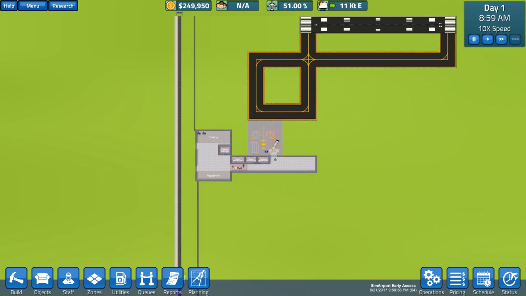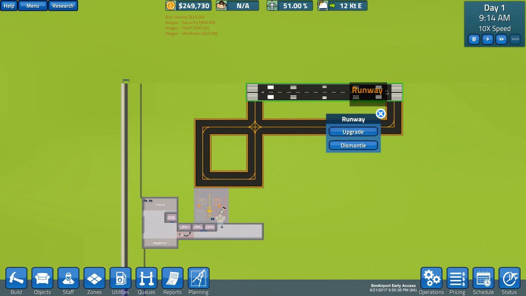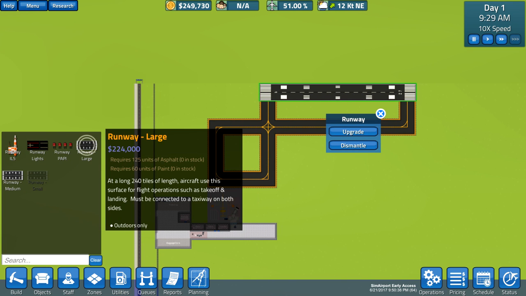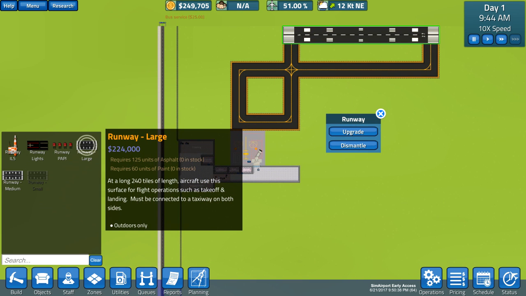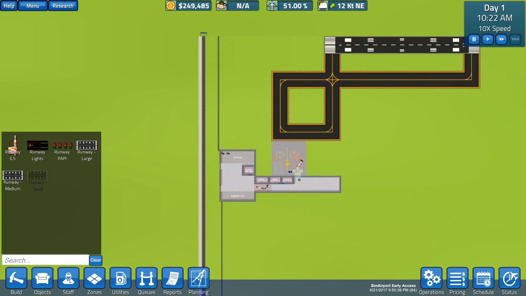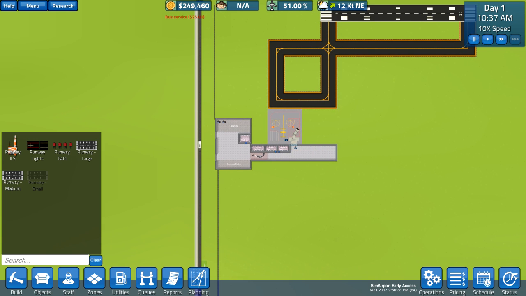Anyway, one of the things that they changed was larger runways. You can actually upgrade the runway. If I go to upgrade, you can see you can change the size of the runway, which I'm not sure what that exactly does, but I'm assuming it lets you have more airplanes land and take off at the same time, so you don't have to worry about airplanes getting backed up. So that's pretty cool. I'm glad that they added that.